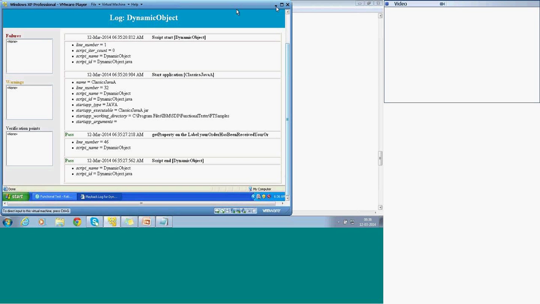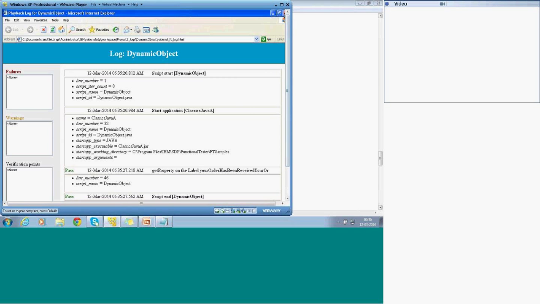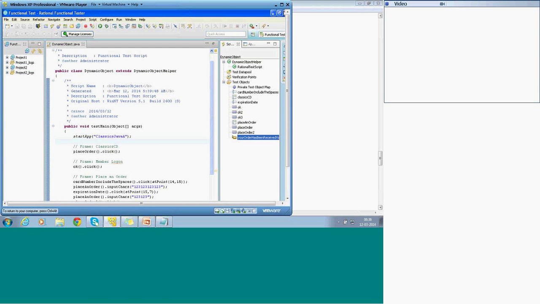So that's it about regular expression: learning regular expression, managing dynamic objects using that regular expression, and how to apply that regular expression in the test object map. Any questions? Please feel free to put your questions over there. Can I apply regular expression in a verification point? The answer is yes, that is what the next stage is.